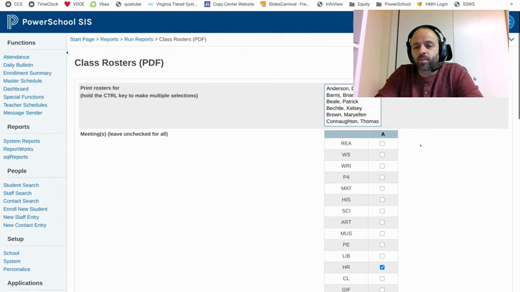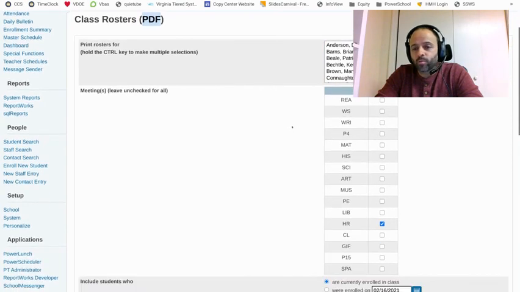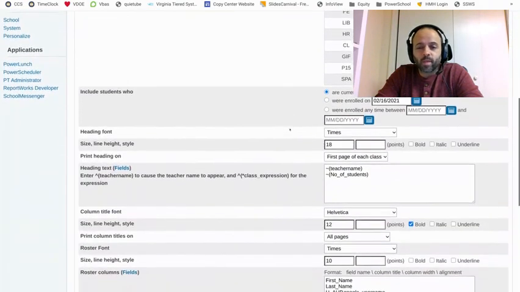The limitation of this report is that it will only print out in a PDF format, but the benefit is that it's simple, it's easy to print out, and you can have something in your hand and ready as a resource.